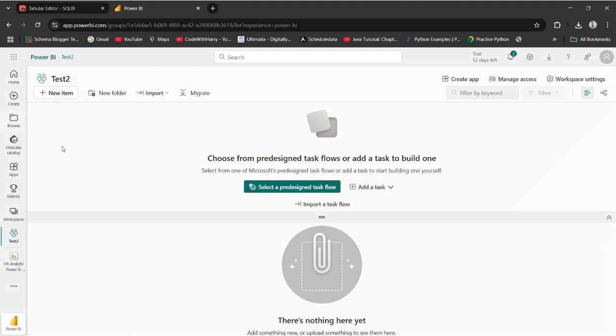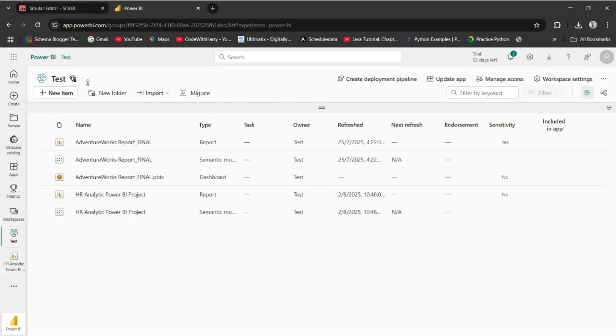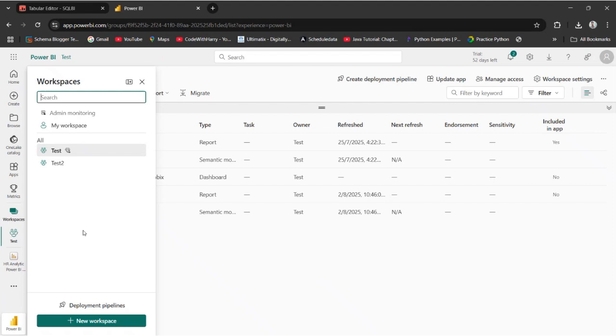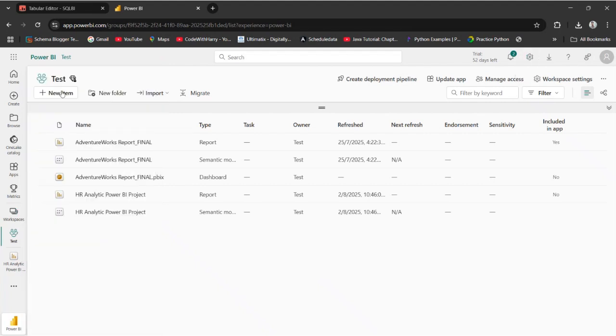Now you can identify the difference. In the Pro version, you are not able to see the diamond symbol. But here, if I open this test, you can see this diamond symbol. Now, what is the intent of doing this, Pro and normal workspace? In the Pro version we have some features, but in Premium Per User we have some different features available. Like in the premium version, we can create our deployment pipeline. This one is not available for the Pro version.